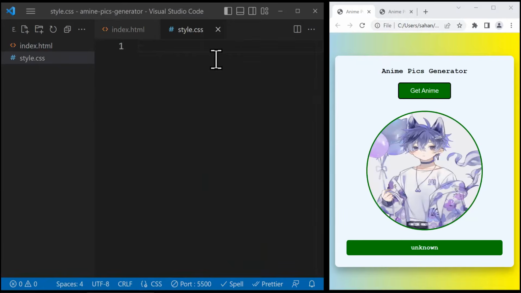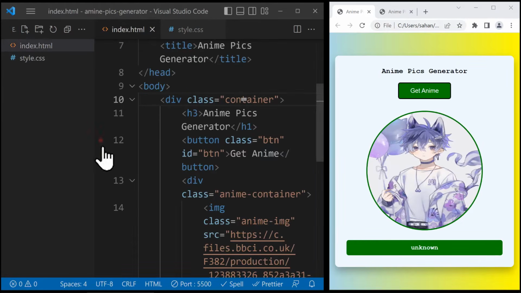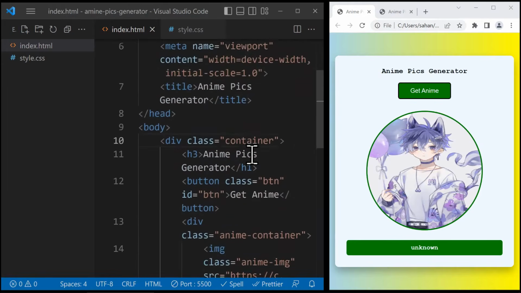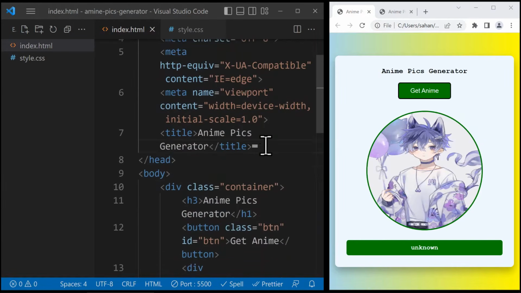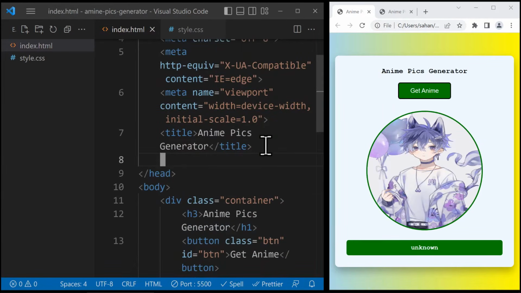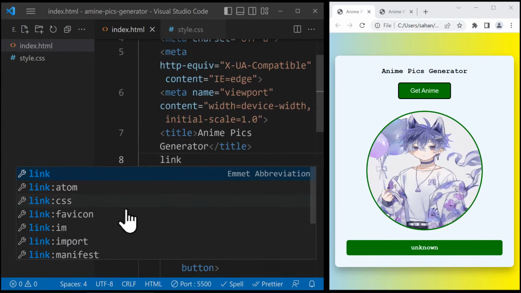Before we can see our styles take effect, we must connect our new CSS file to the HTML document. Let's go back into our index.html file. Find the title tag and place your cursor right after it. Now, type out the word link. You should see an autocomplete suggestion appear. Select the option that specifically mentions linking a CSS style sheet.